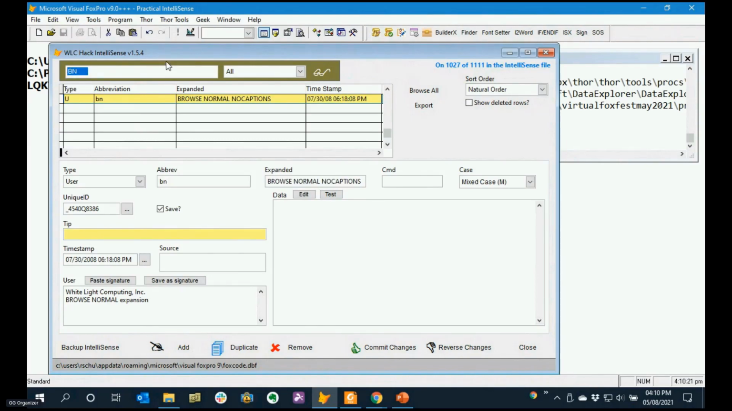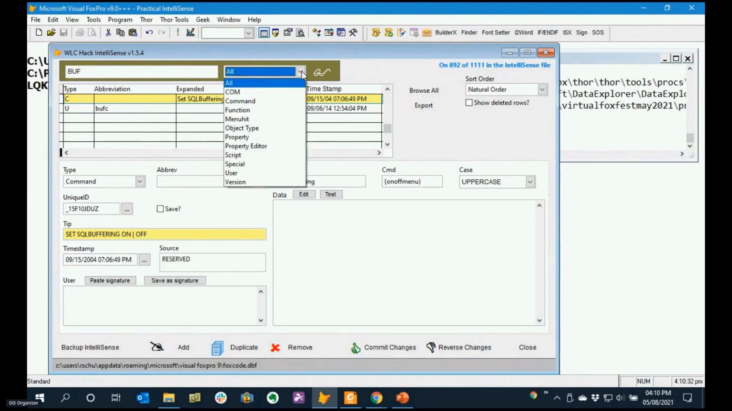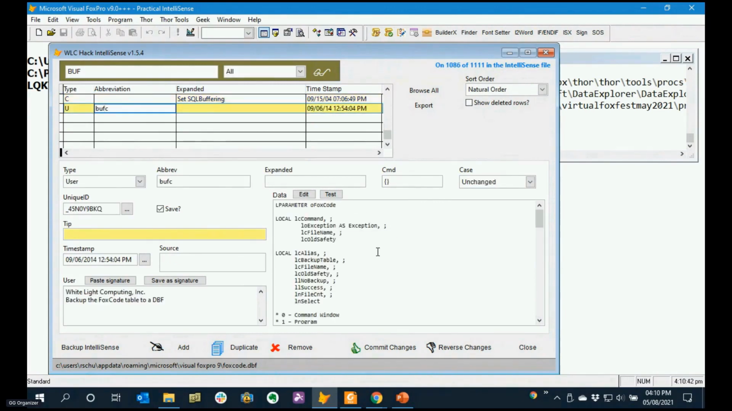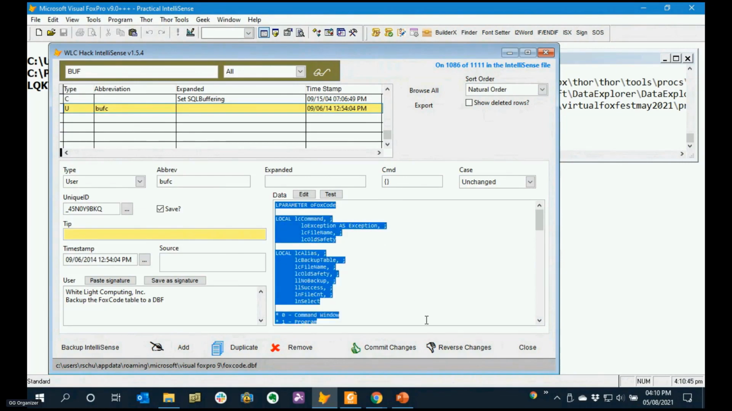If I did something like backup FoxCode, as you can see, I'm just typing in this little search window. I have it filtered to show all records, but I can also specifically filter the record list down to any of these types that are within the table. If I come into backup, you'll see that there's code, and this is where the scripts are stored. If you actually write code, it's stored in the data column of the IntelliSense file.